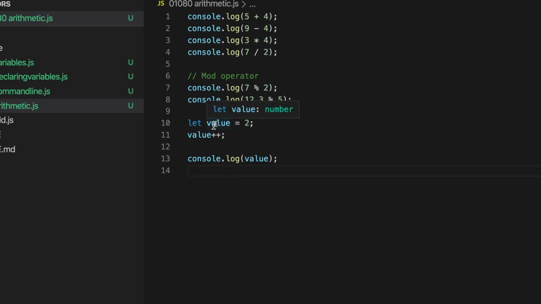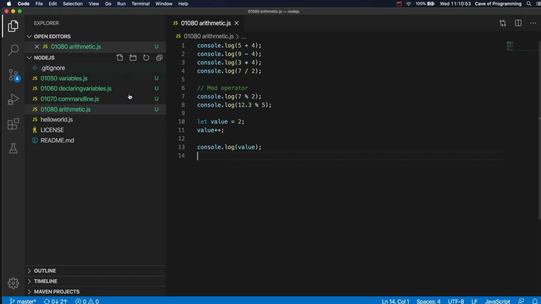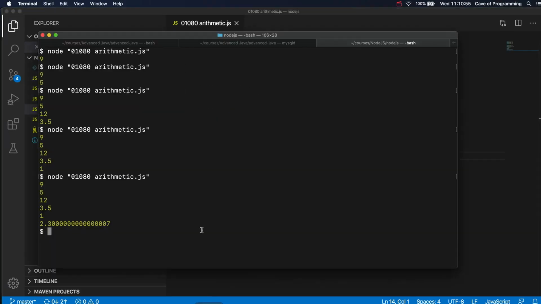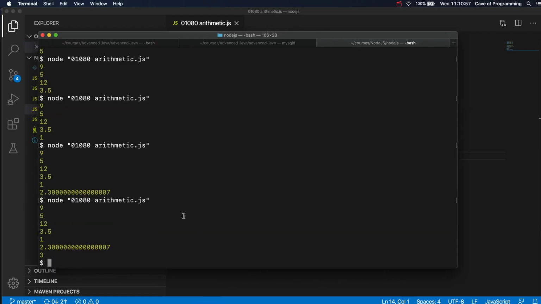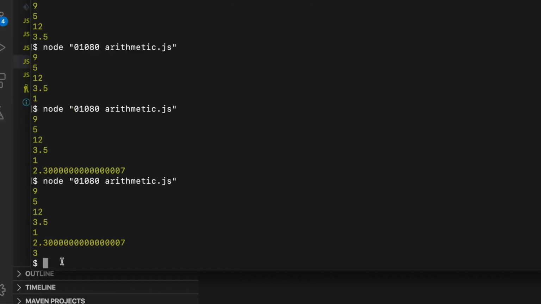So initially we declare the variable called value and set it equal to 2, and then we increment it. We increase the value of it by 1 using this plus plus operator, and then I'm going to output it, so we're going to see 3. So if I just run this, we get 3 there.